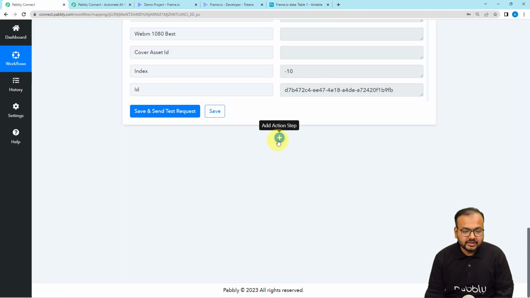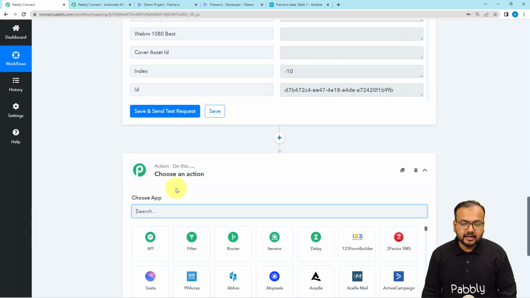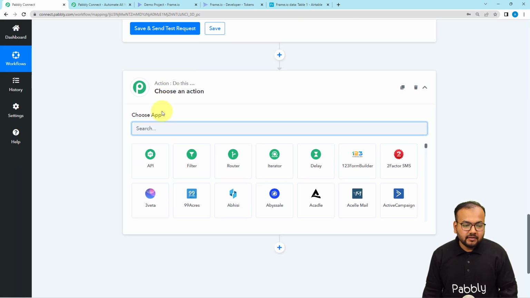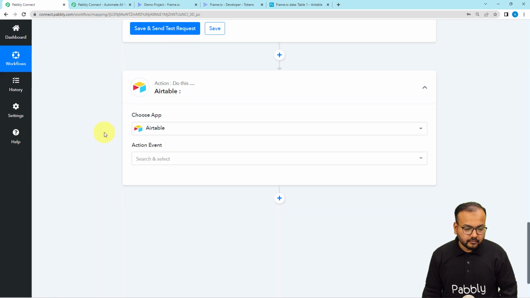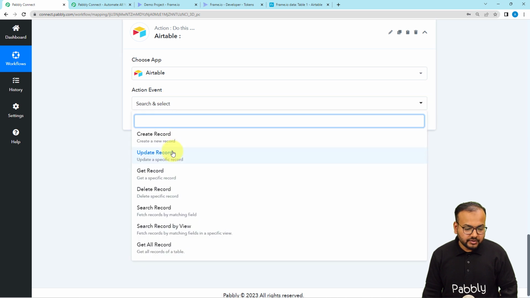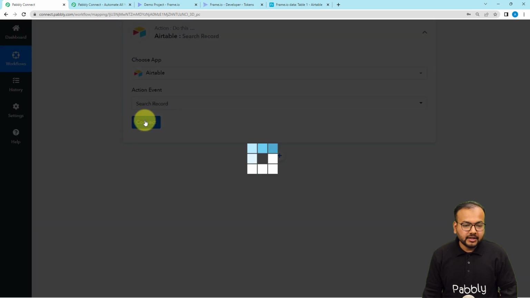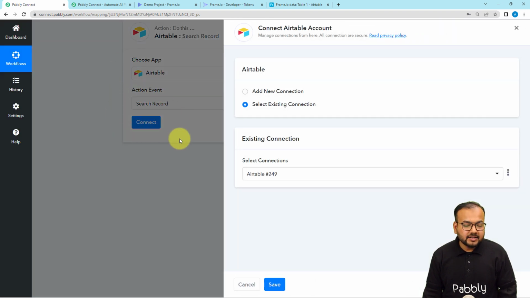For that, just click here on this plus icon, and here we are going to connect with Airtable. You can see we got a new action step, and here you just have to type Airtable, and in the action event you have to choose this search record option. Click on search record, then click on connect. We are using this step, searching for the record, just to ensure that we have the name of the video already present in our database. If we do not have the data, we cannot update anything. So if we have the name, we are going to update that cell.